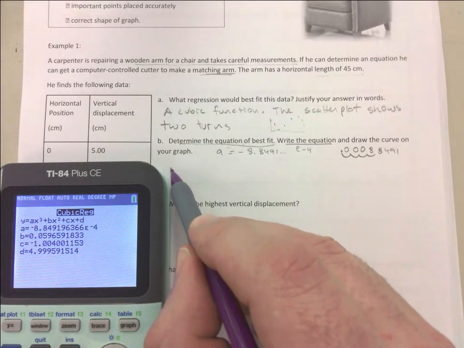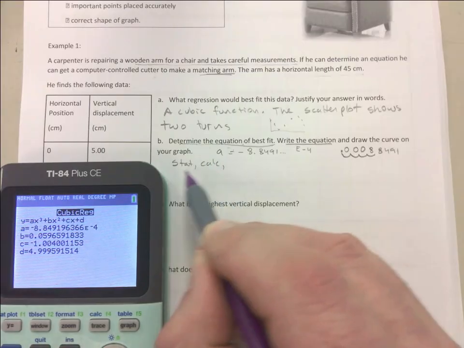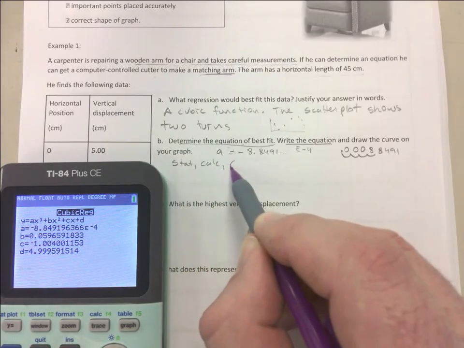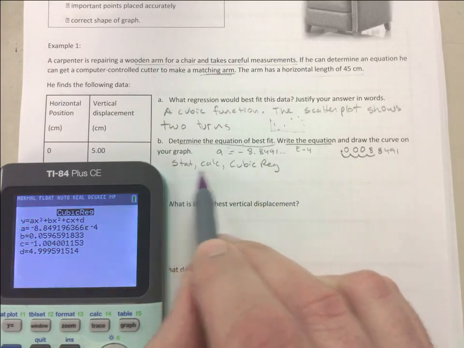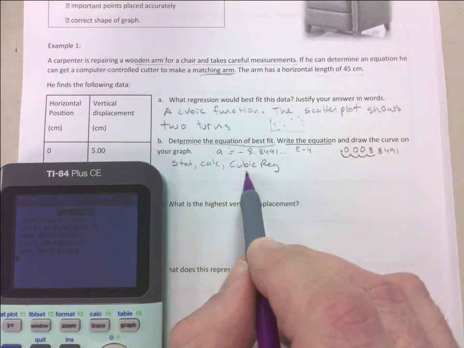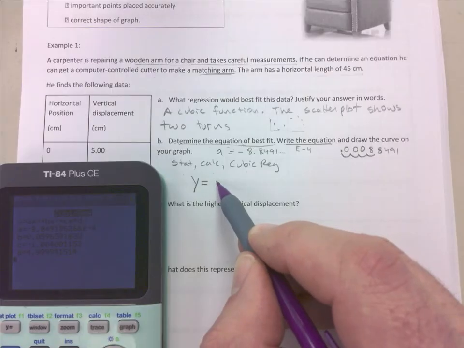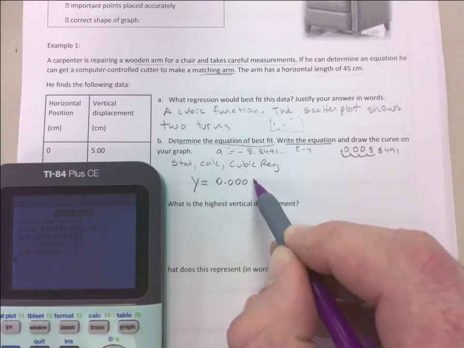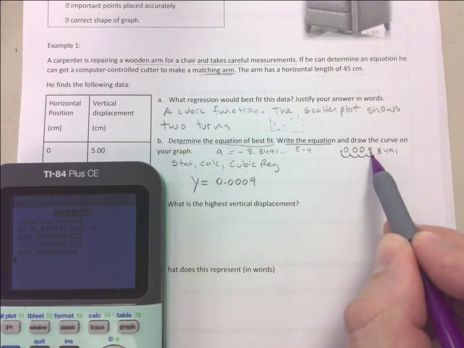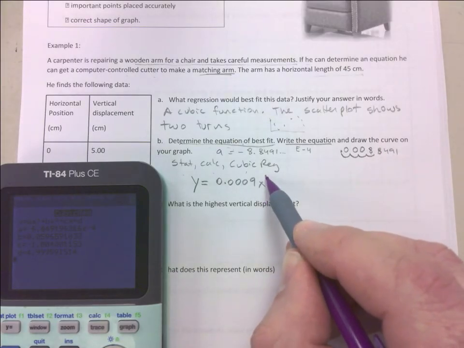So let's write down our equation. Stat, calc, this is very standard, and I will just say that I've chosen cubic regression. These are the buttons I've pressed. And then we write down the equation itself. So we're going to go 0.0009, because we round that 8 to a 9 because there's an 8 next to it, x cubed.